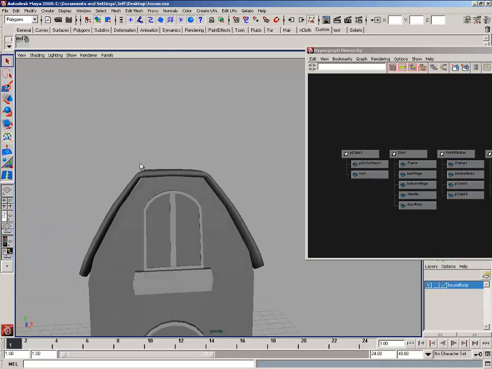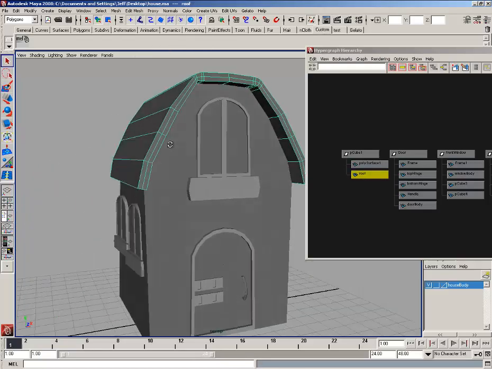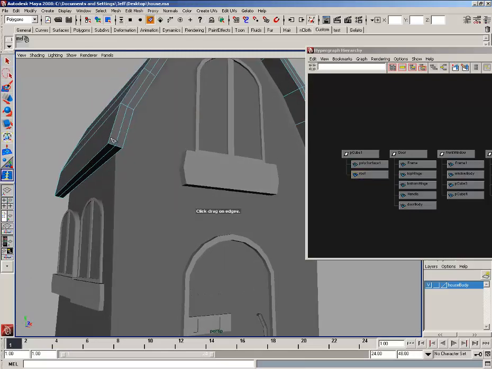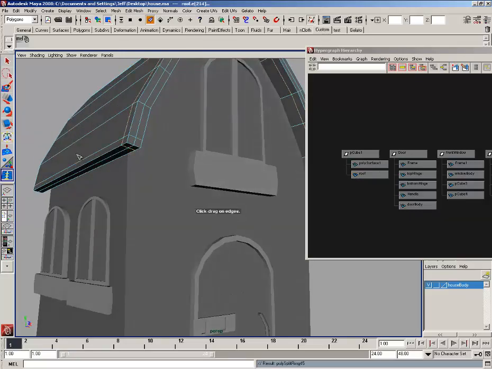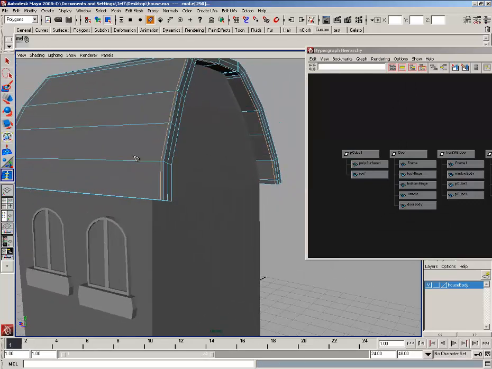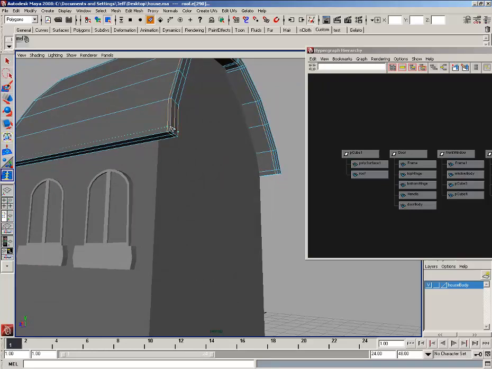Bit better. Still kind of strange. So let's go ahead and fix that some more. Add a mesh, insert edge loop tool. We're going to put one here and there and there. Now that'll keep the edge right here.